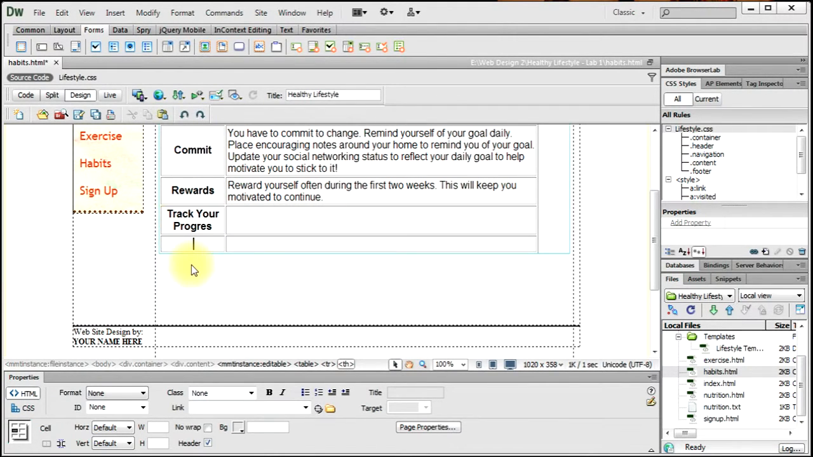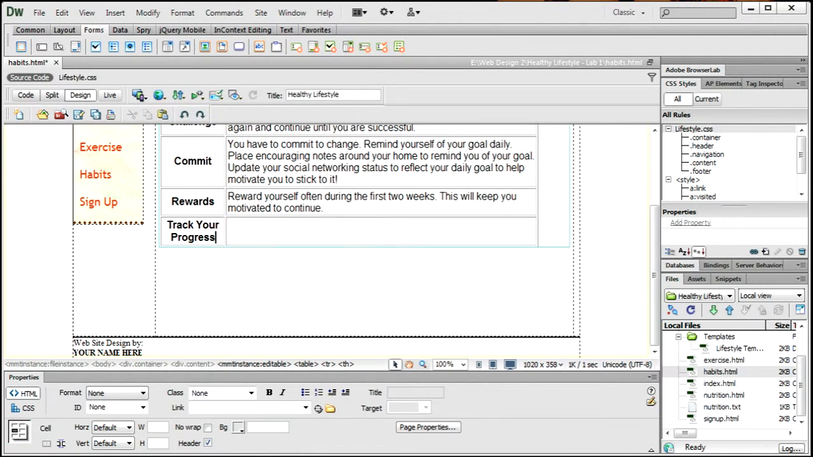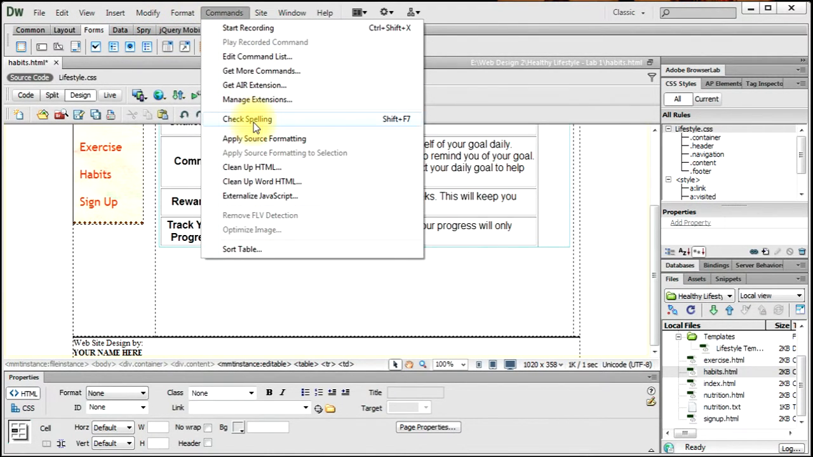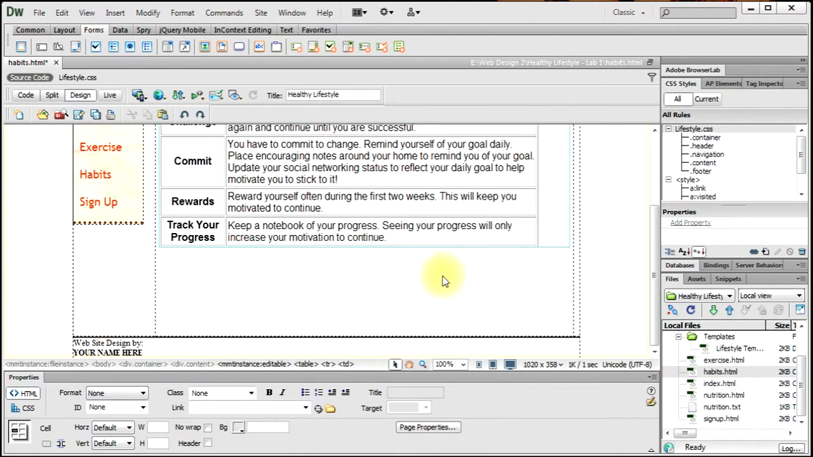Oops, I accidentally inserted another row, so I'm going to undo to delete that. Because it doesn't underline words that might be misspelled, it's probably a good idea in a unit like this where you type a lot to go to the commands and check spelling when you're done typing.